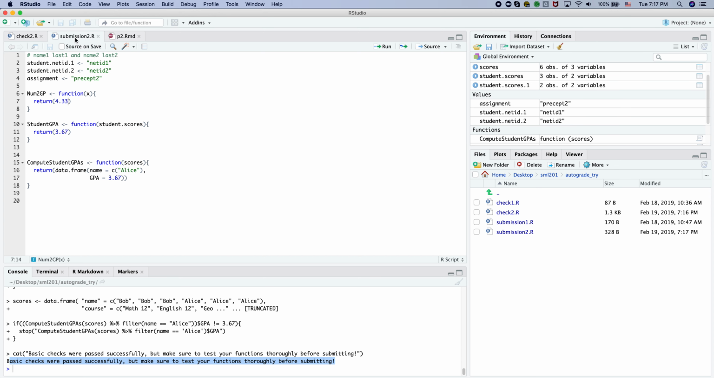Please make sure to write your names, your last and first name, here in a comment, and also your net IDs, assigned to the variables netid.1 and student.netid.2. Make sure that this line is also there. That will be checked for you automatically. And of course, make sure to write the actual functions and not the mock functions that I wrote here.